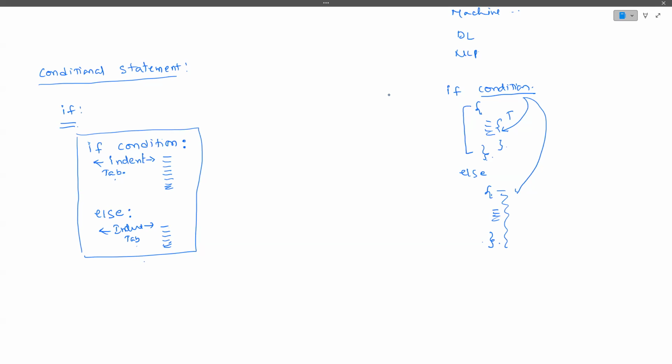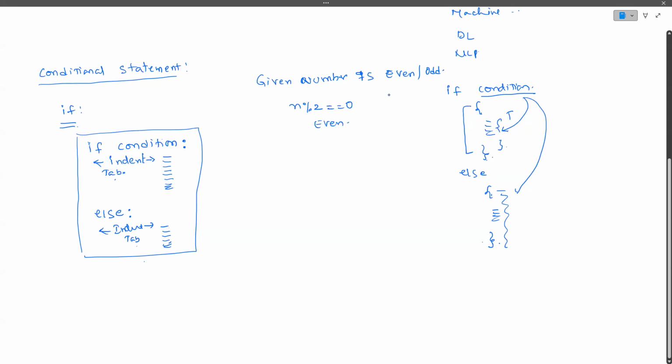Okay. So we'll write one small example for this. All of you know how to find out whether a given number is even or odd. I think I need not tell you how to find it out. The logic is very simple. Divide that number by 2 and find the remainder. If the remainder is equal to 0, obviously it is an even number, else it is an odd number.